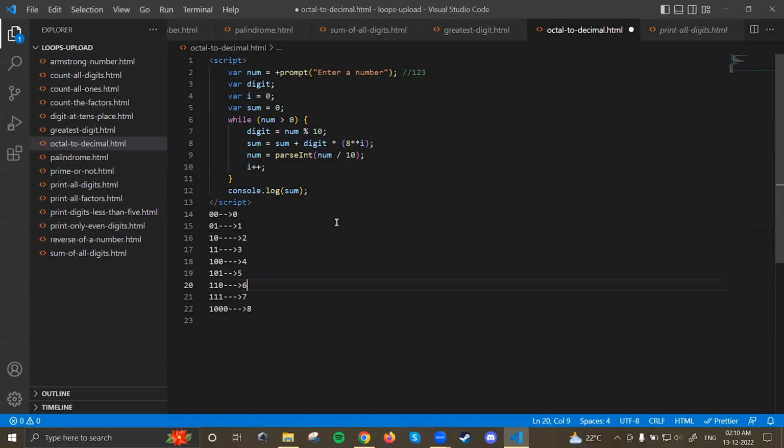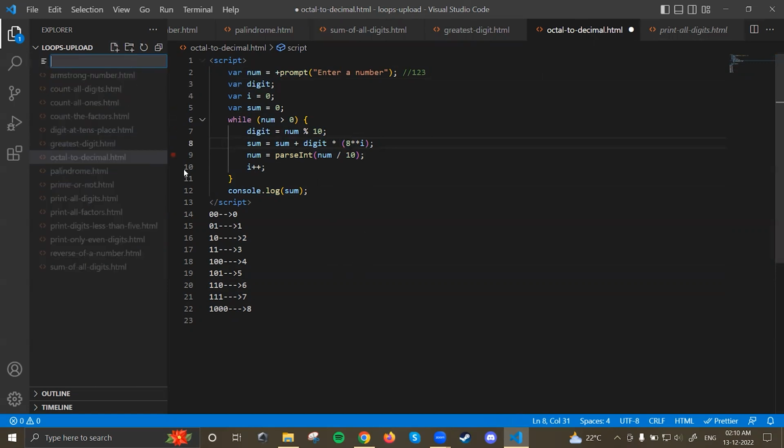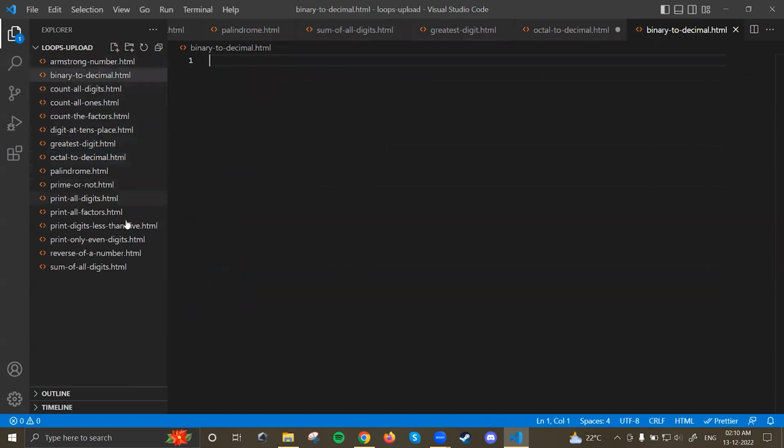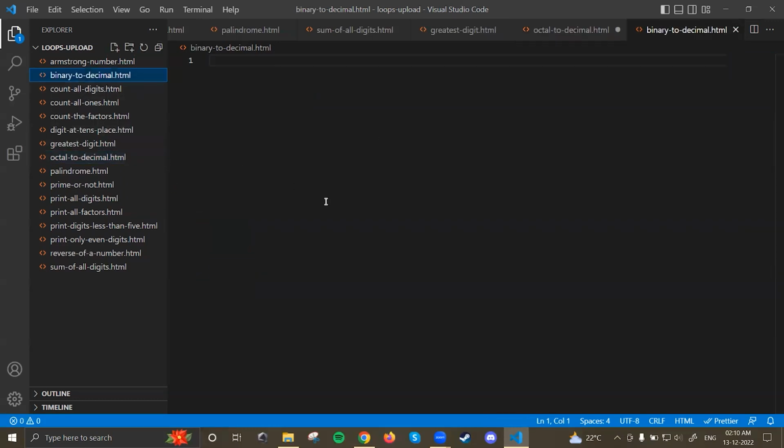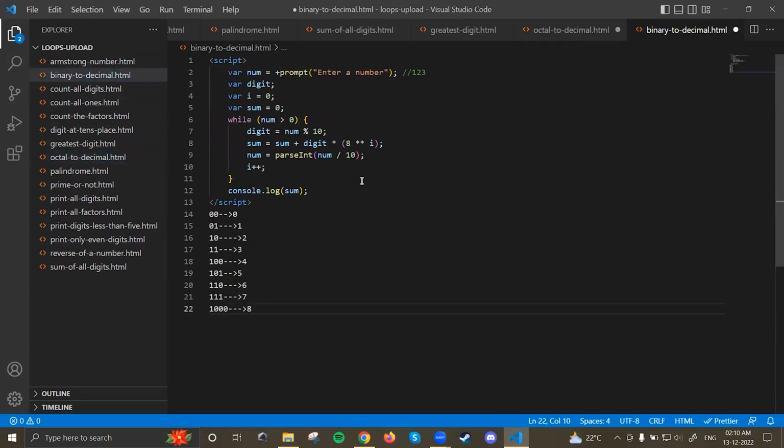Okay, let's see that. So whatever we did for the octal to decimal, the same code we have to use, but instead of this 8 we have to write 2. That's it. Okay, so let me create a file, binary to decimal dot html. Okay, so where was the octal to decimal? Yeah, so I'll copy this whole thing and paste it here. So here, instead of 8, we'll choose the base as 2. That's it, no other change. Okay, same things will be happening.